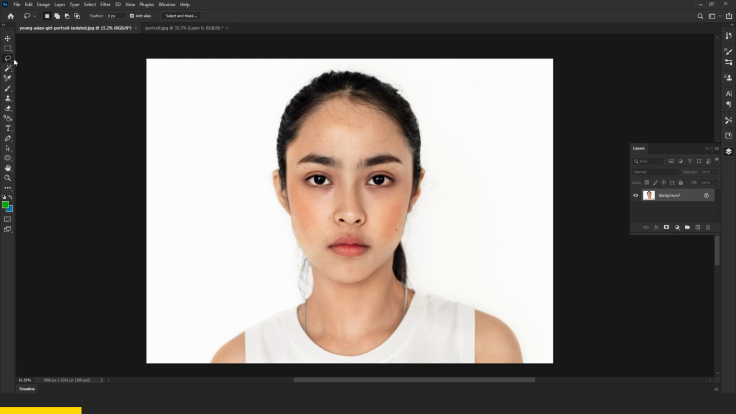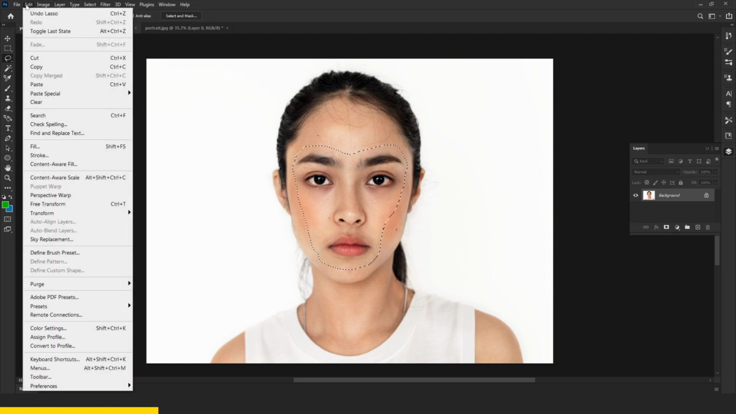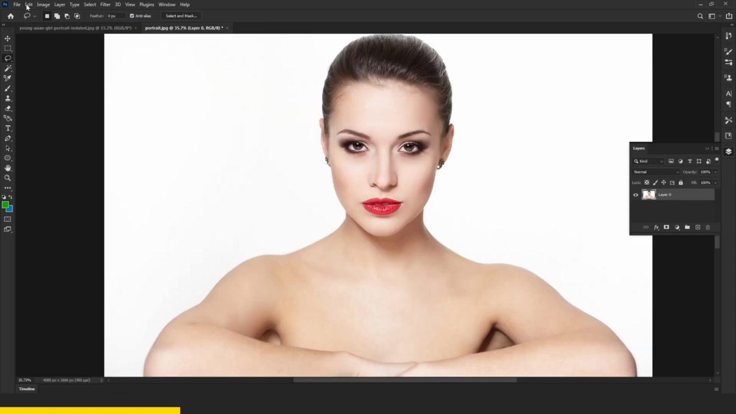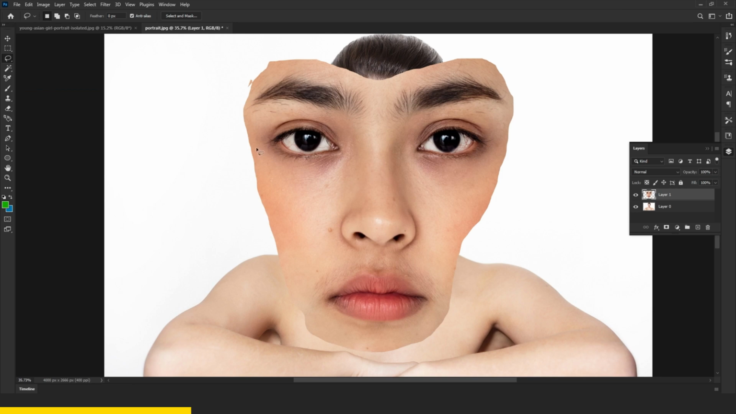Now select the lasso tool and make a selection around the face. Go to edit and copy it. Now open the second document, go to edit and paste it.